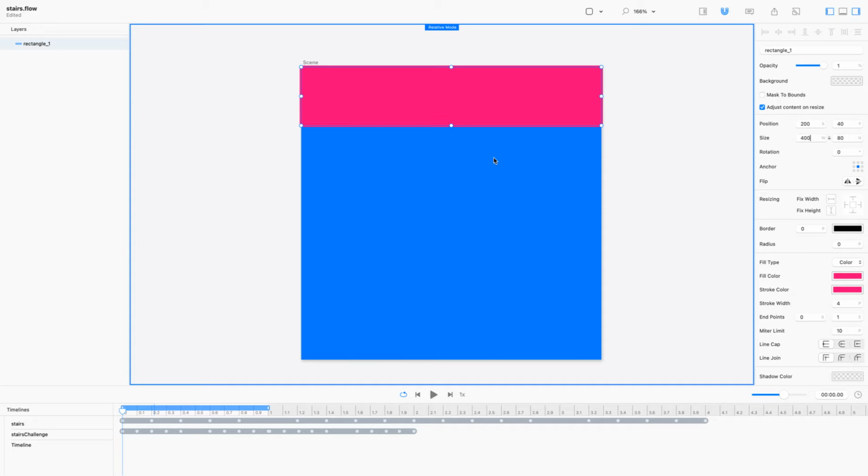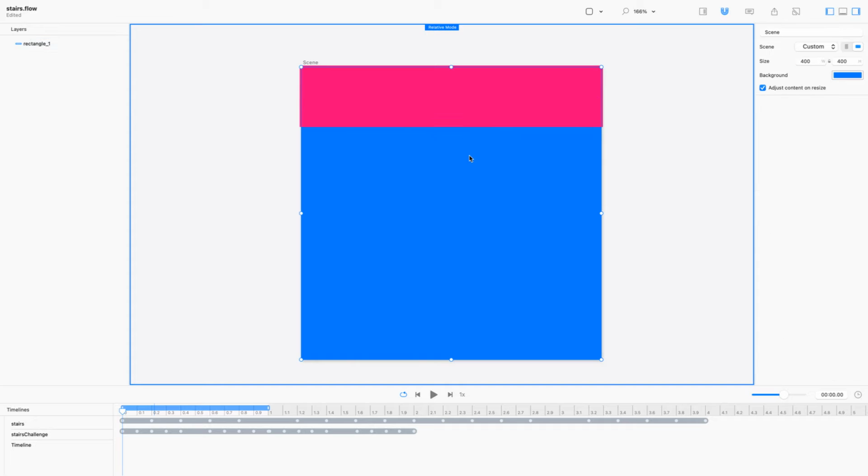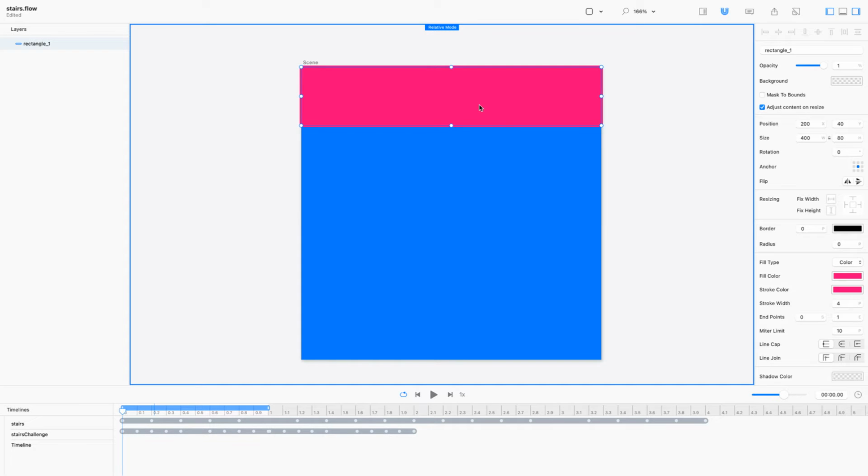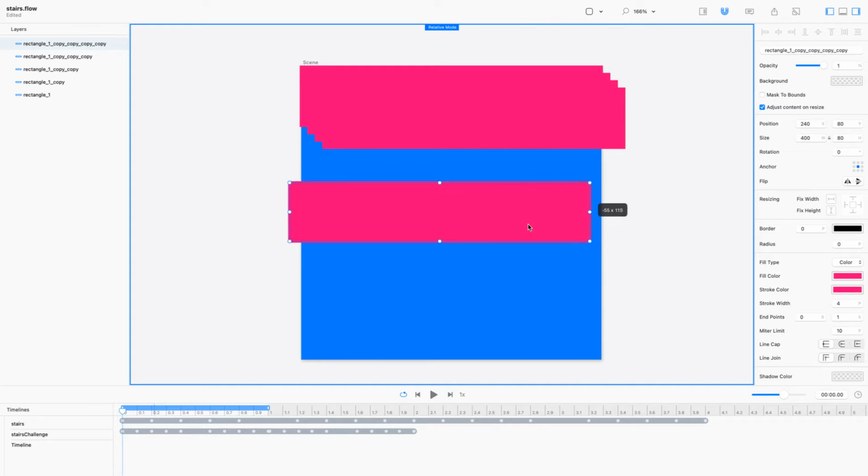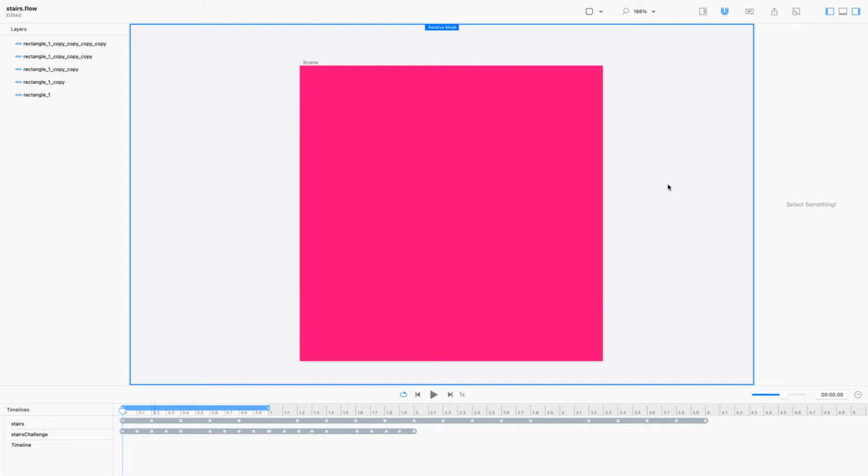And now I am going to copy and paste 1, 2, 3, 4 more times. Now I am going to drag this to the bottom and command snap it like that. And then I'm going to select all my layers and I'm going to align them to the left and I'm going to distribute them vertically. Okay, so we have our first 5 layers.